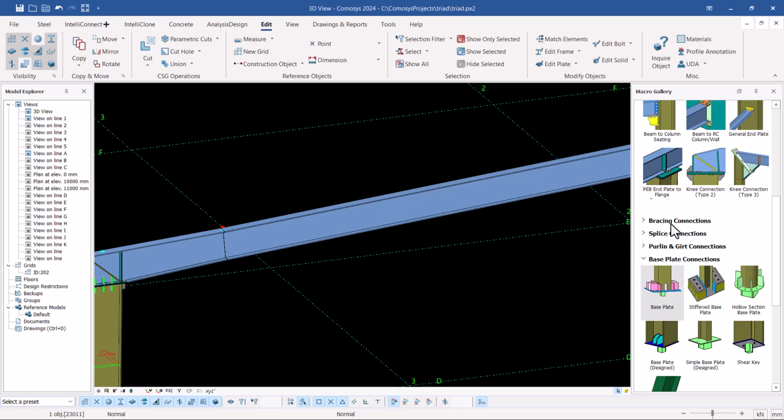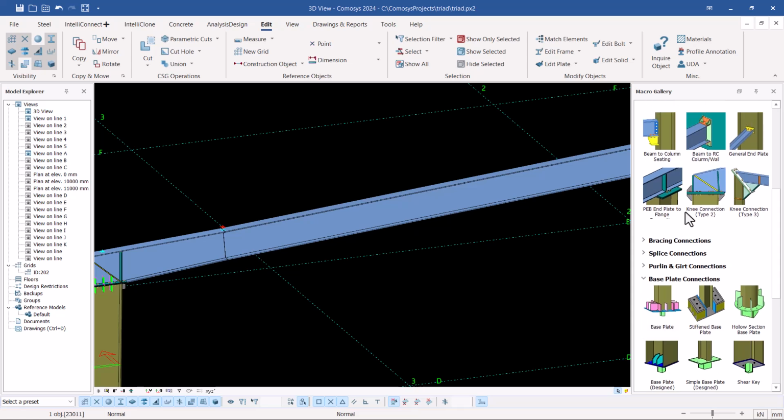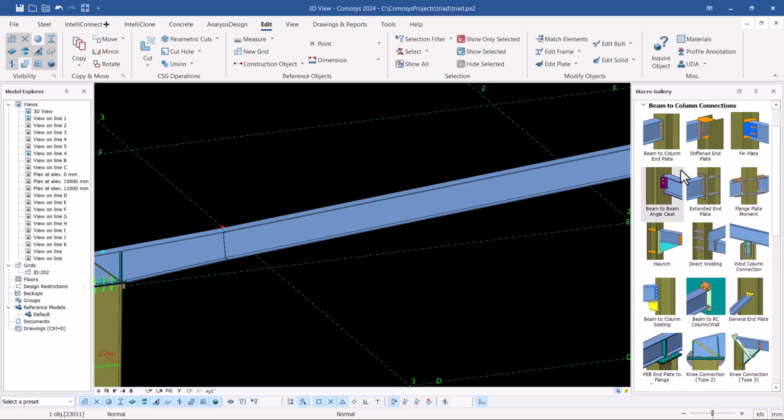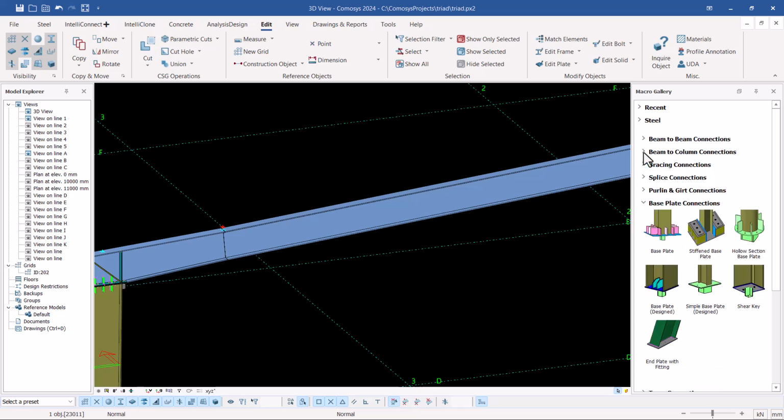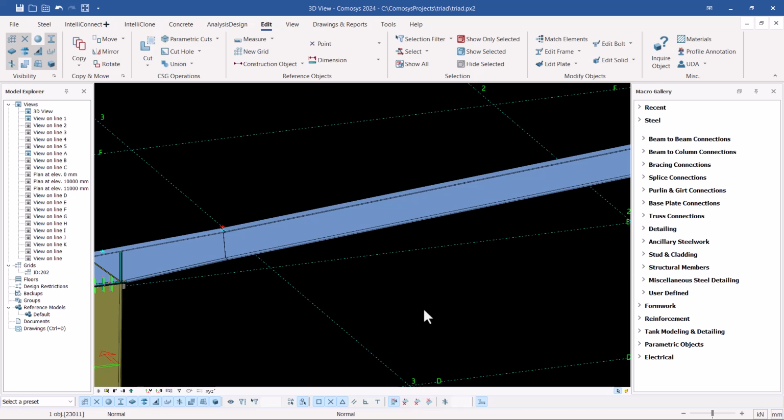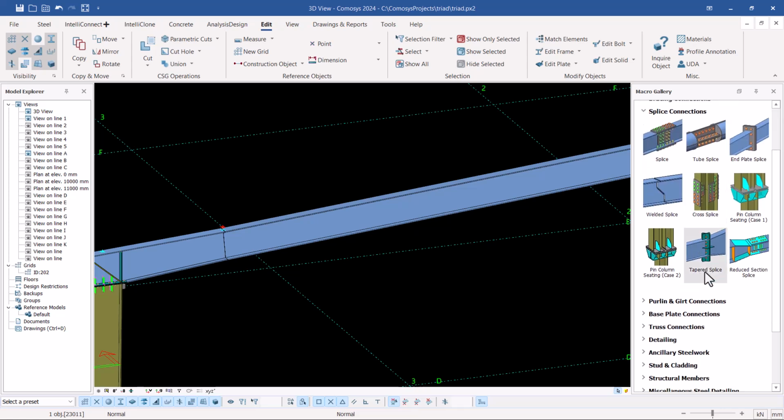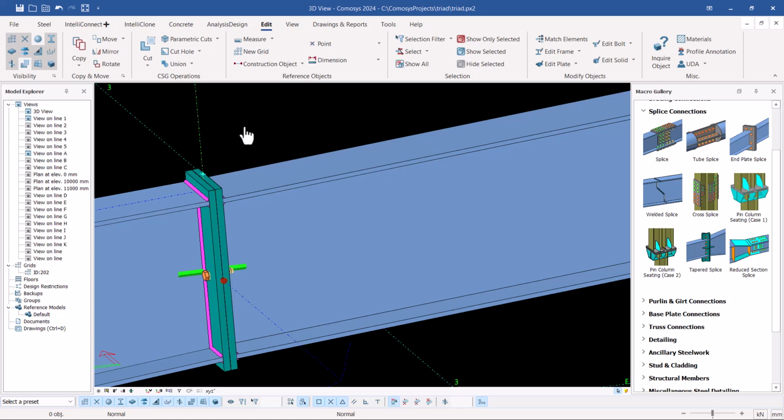I'll come to splice connections. Let me just scroll up and minimize this so that our macro gallery doesn't look so clogged or too busy. So let me just come to splice and click on the splice here. Once we are in splice, I'm going to pick on the tapered splice here, select on that and select on this. So we'll have these in place, a default one.